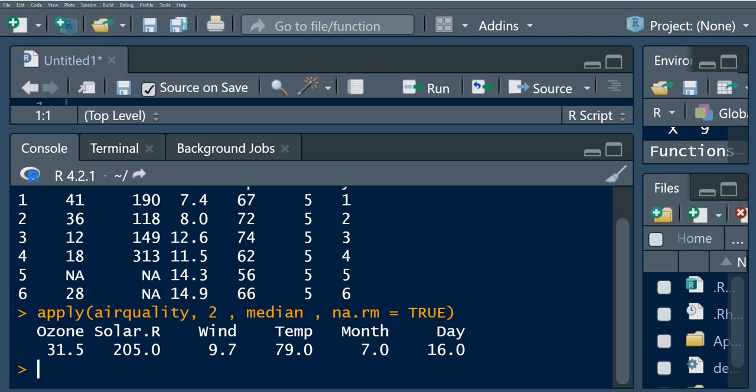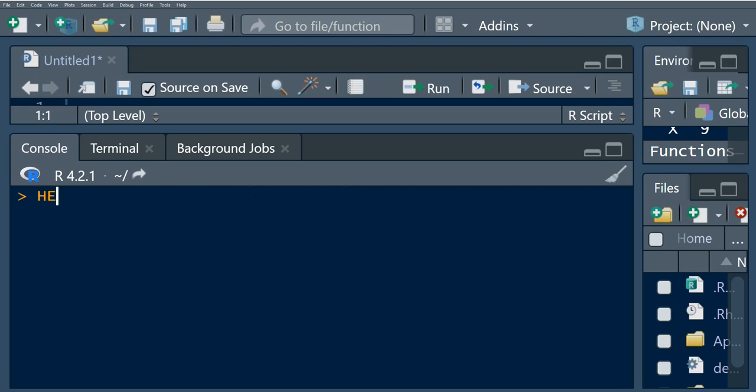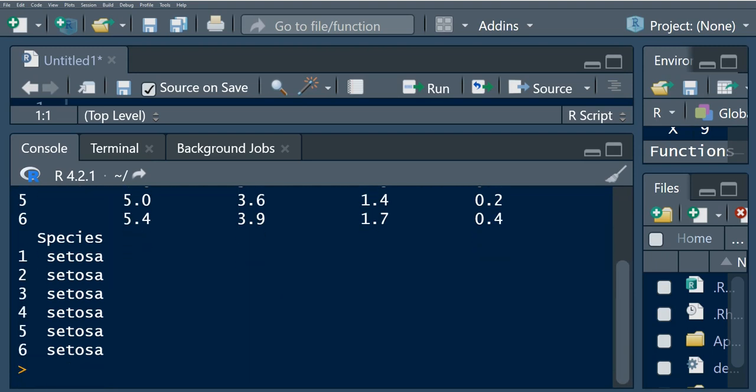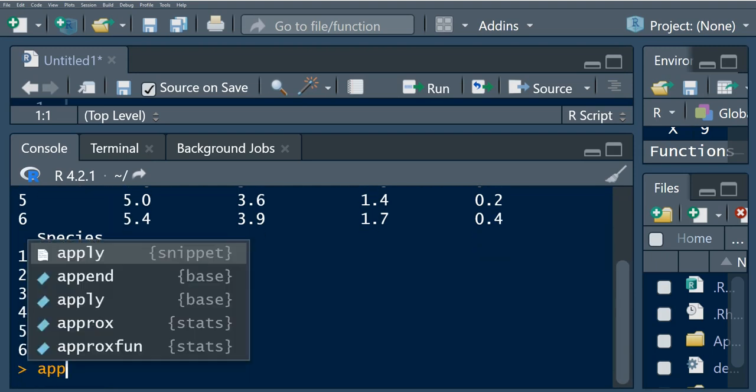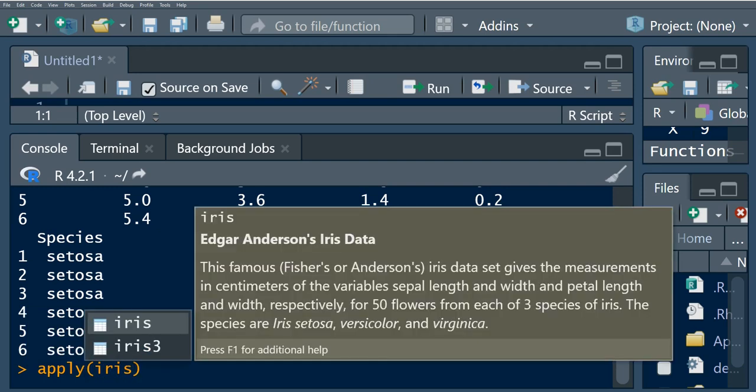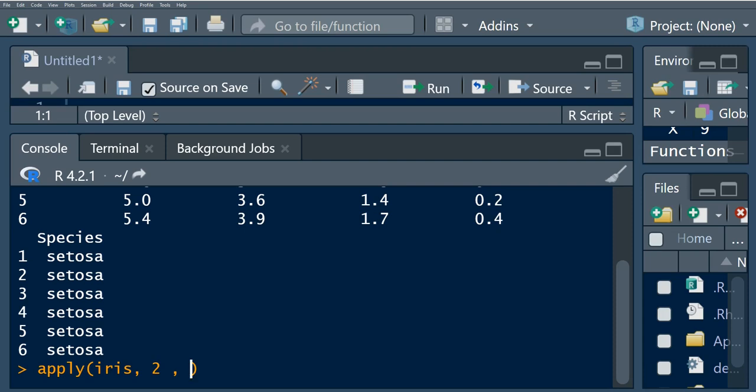We can also have another data set, which is the iris data set. Okay, so this is the data set. Now let's try to apply the same procedure of finding the median of each column, but now we are using a different data set, and set this to true.